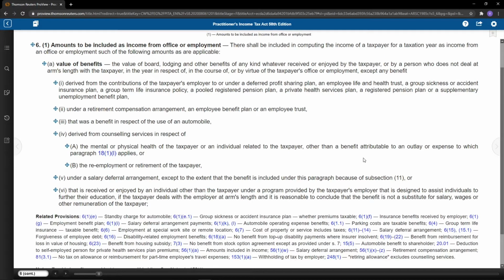In my version of the Income Tax Act, I'm on page 6, and we begin with section 6, subsection 1, amounts to be included as income from an office or employment. Now, whenever reading a paragraph in the Income Tax Act, it's important to understand with what context that paragraph is being described. So you've got to read the section and subsection first in order to have any hope of really understanding the paragraph. Let's take a look at this one as an example.